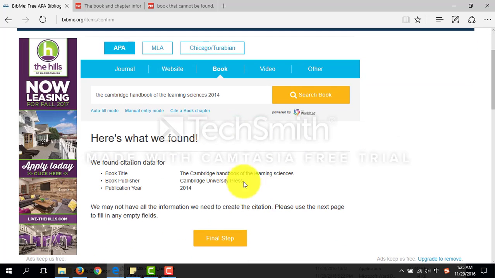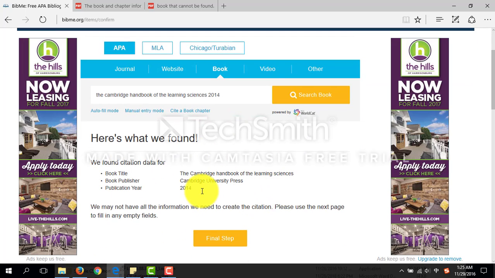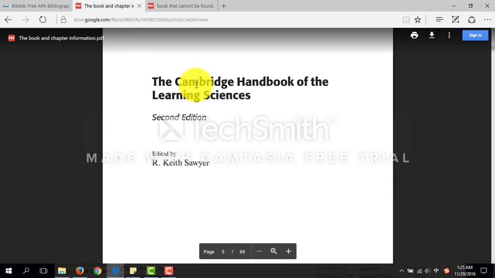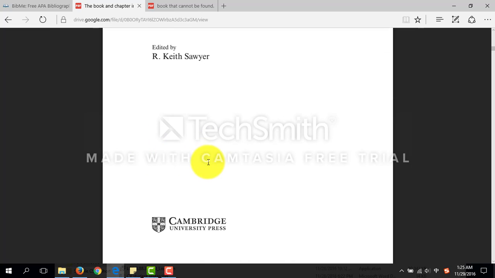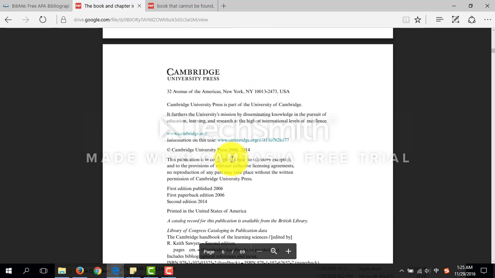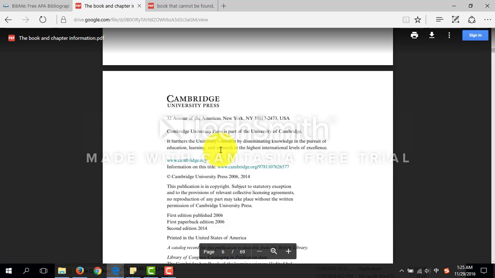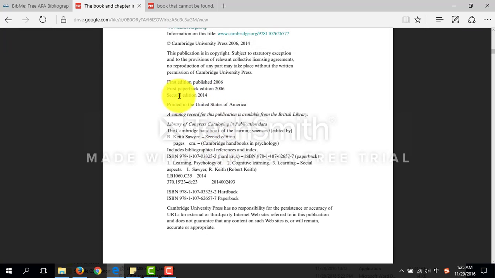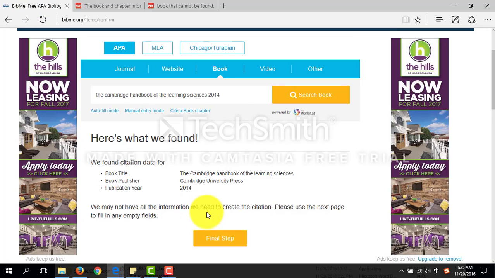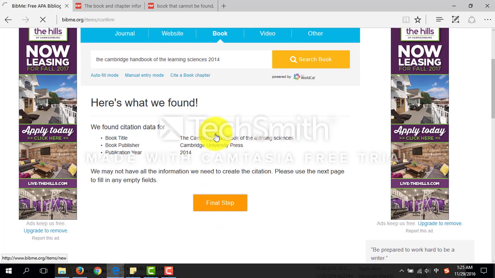We can see here some information that the website found on the internet. Check the book title, The Cambridge Handbook of the Learning Sciences, book publisher Cambridge University Press, and publication year 2014. And then go back to here. We can see the title is correct and the editor is correct, and we can go to here because we are the second edition, so second edition 2014 is correct, and then we click on final step.